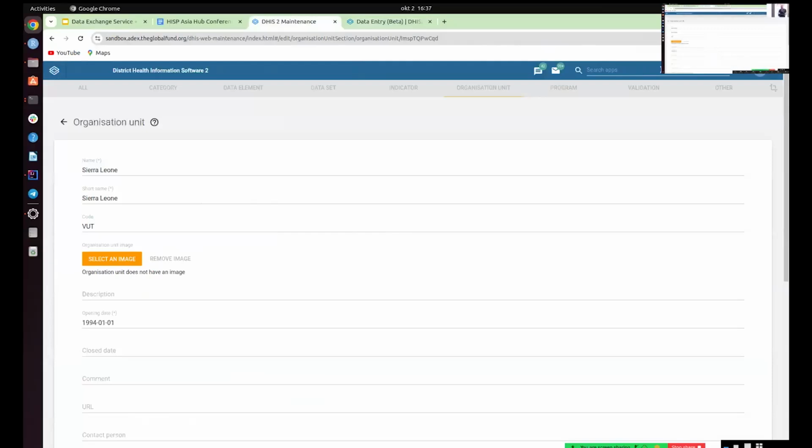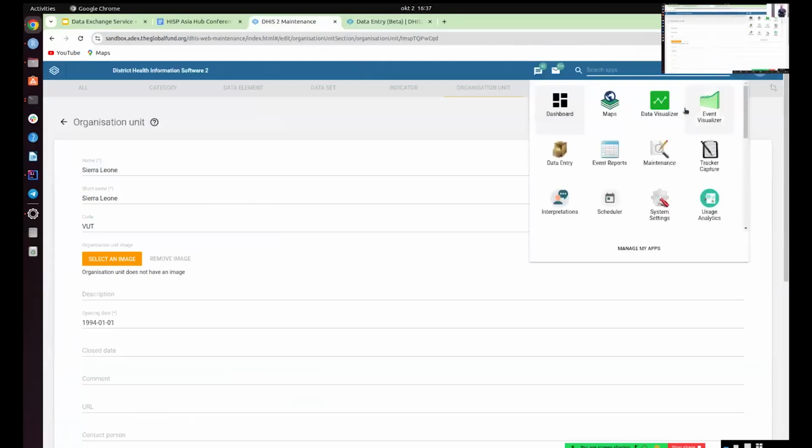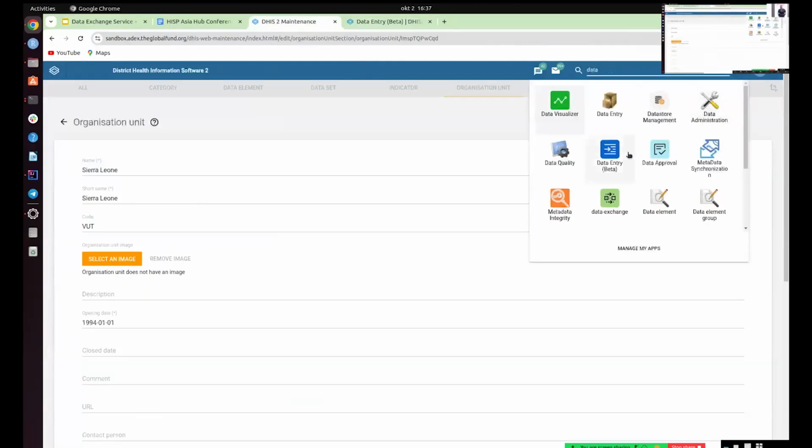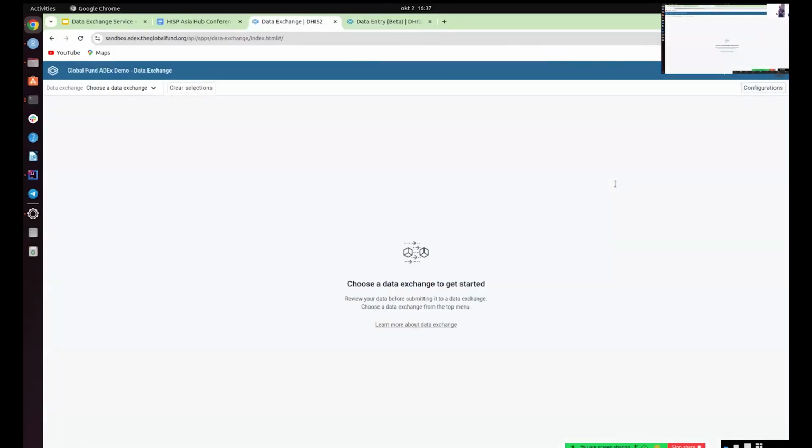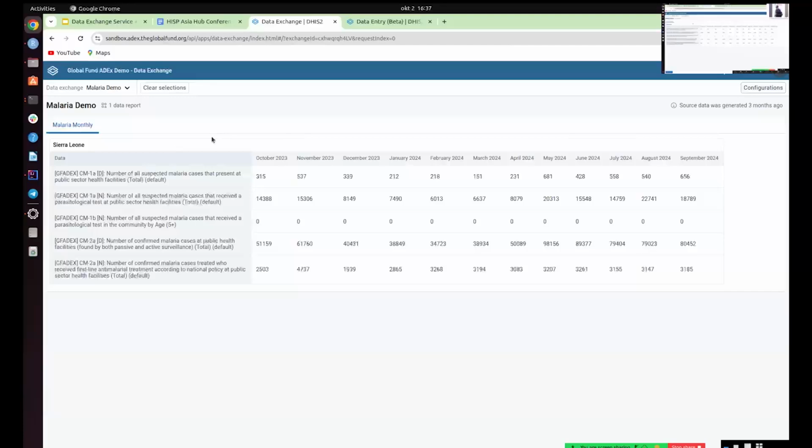But this is representing the country side. So let's say that I'm in Vanuatu and this is what my system is, and I want to push data to the Global Fund. I can choose this, and I should get a preview of my data. So this allows you to see all of the data that you have configured, basically.